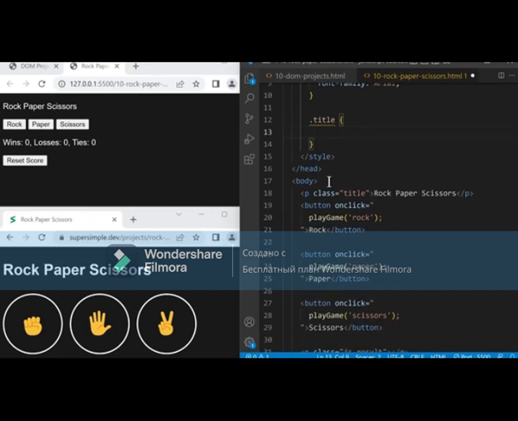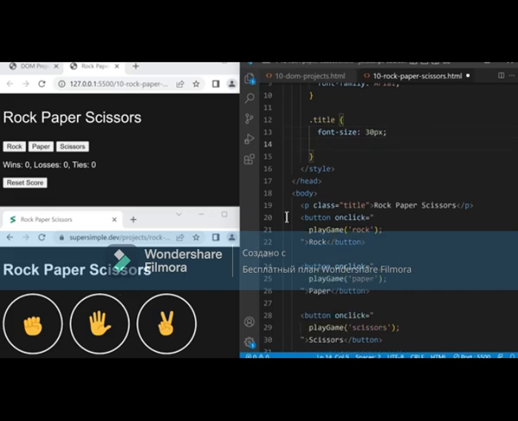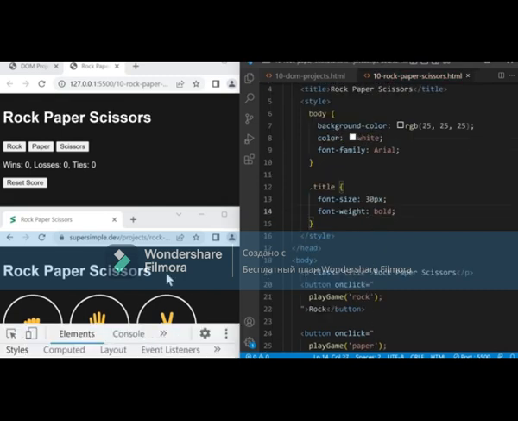So let's make our title really big, like the final design. We'll change the font-size colon 30 pixels and save. So that looks close enough. Next, let's make the text bold. In our CSS, we'll use font-weight colon bold and save. Now let's move on to styling the buttons.